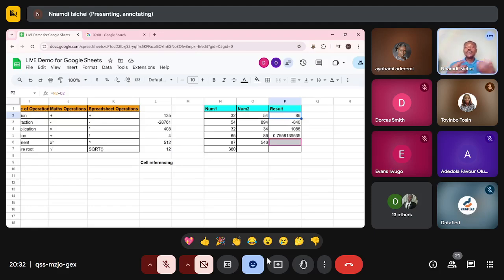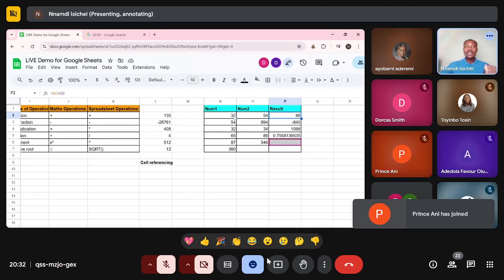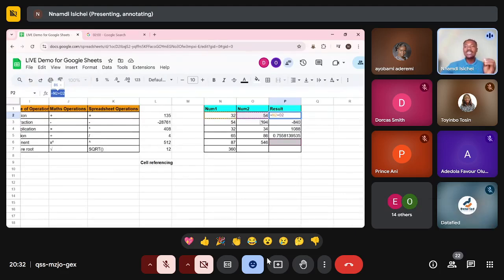Reference the cell where the numbers are stored. For instance, N2 has the number 32 and O2 has the number 54. Instead of using the direct numbers 32 plus 54, I love what Dorcas did. She used the cell name to perform the addition. Can you see it? N2 plus O2, which is fantastic.